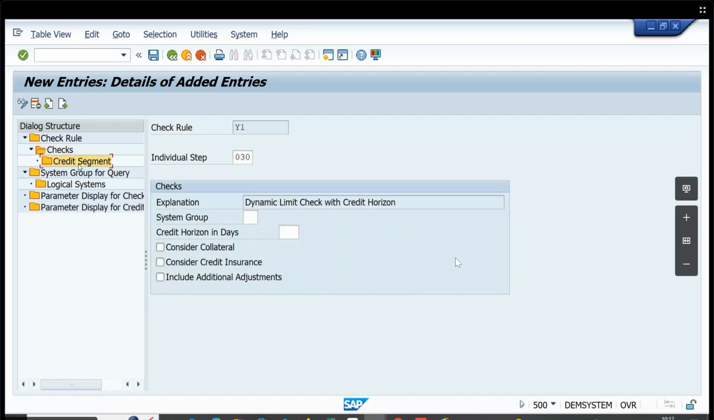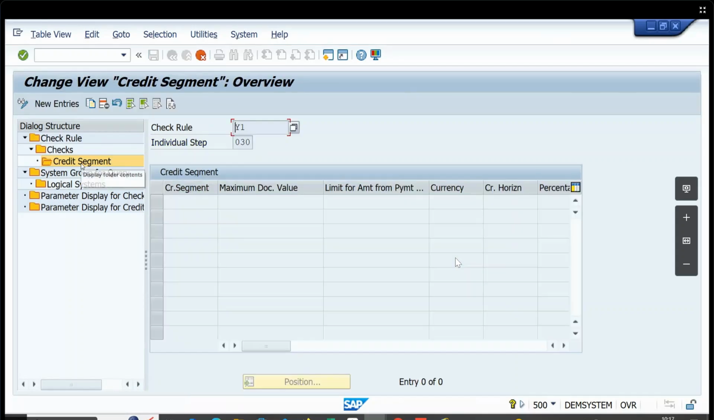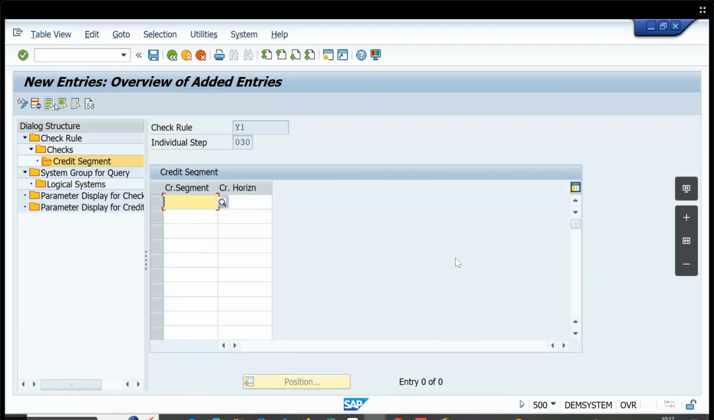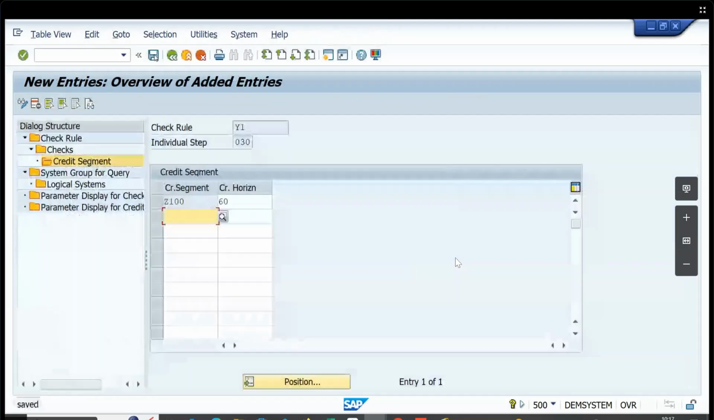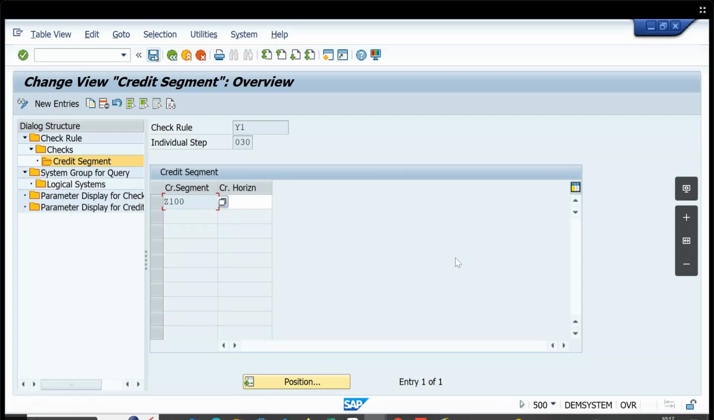Then double click on credit segment. Go to new entries. What is our credit segment? Z100. Mention the horizon period as 60 days. Save it. Sir, what about the other mention options? Only dynamic.